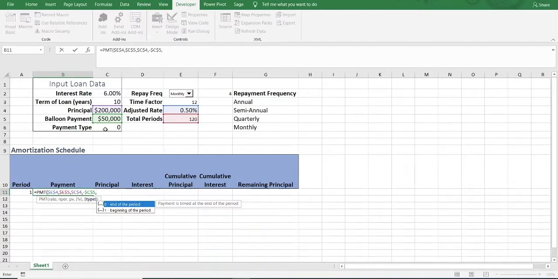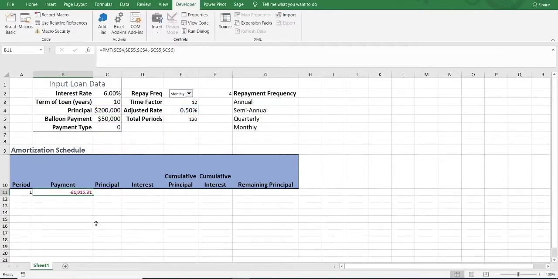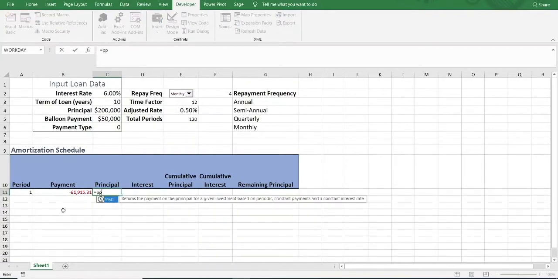But in our case, because we are assuming we are repaying at the end of each period, we select the payment type cell reference C6, we fix that, and now we close our brackets, we press enter, and that gives us the total repayment amount. So we will be paying out of our own pockets £1,915.31 to the loan provider. Now we want to break down this total payment amount into its principal and interest components. How do we do that? We use the PPMT function, which is the principal payment function.